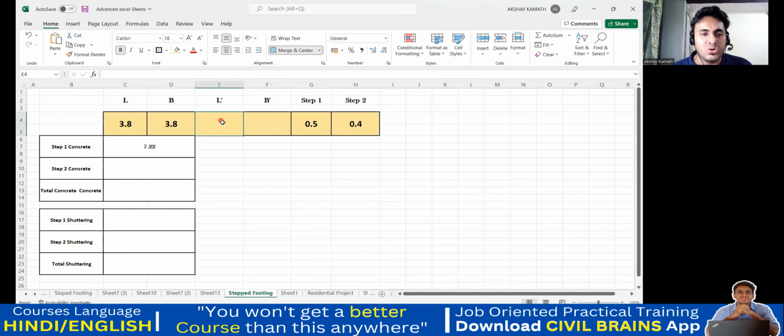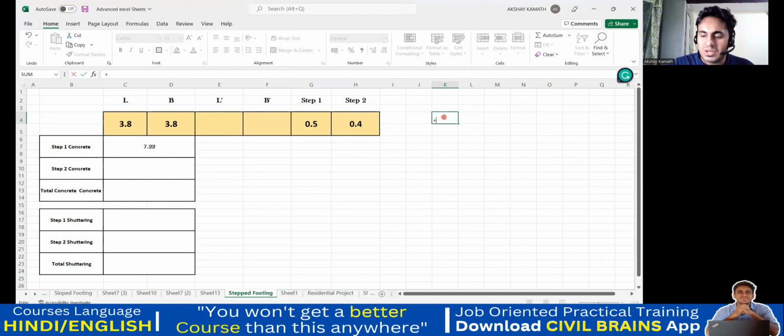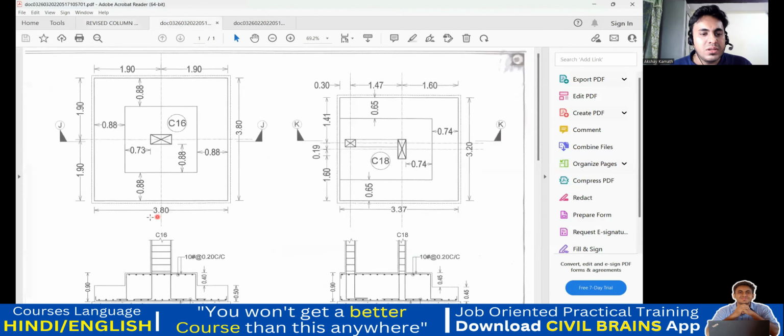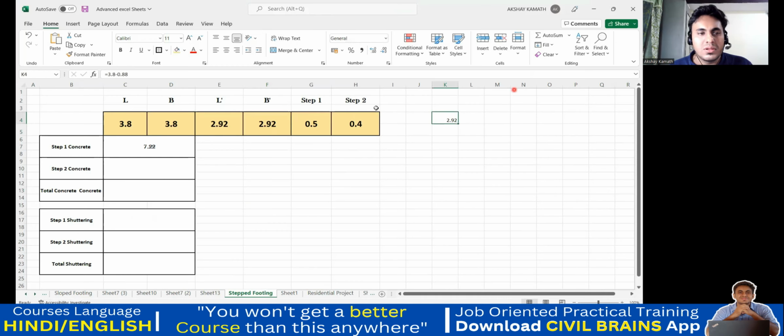This portion I don't know. I'll write here: 3.8 minus 0.88. So it is 2.92. So you input 2.92 here, and here also you input 2.92. Correct? No? Yeah, 3.8. Let me verify. Yeah, 3.8 minus 0.88 minus 0.88.